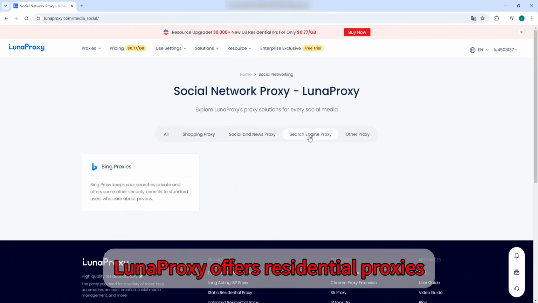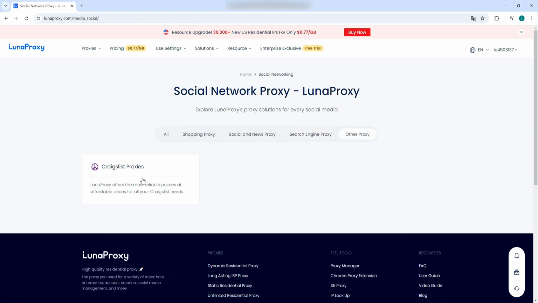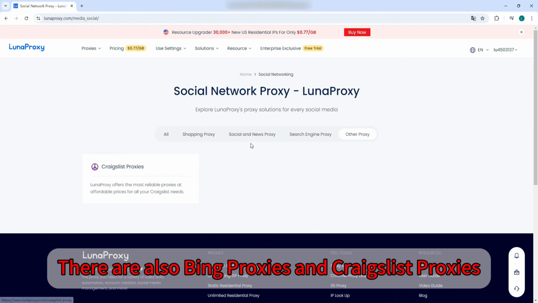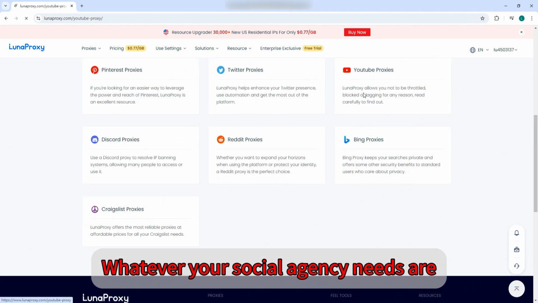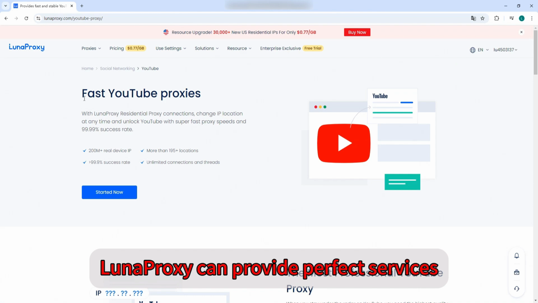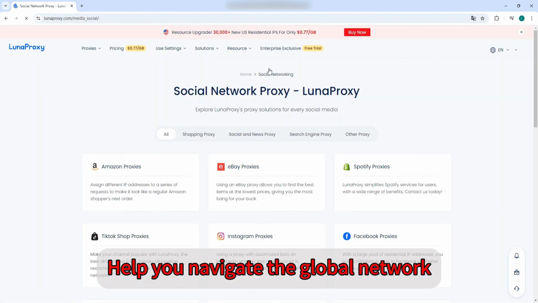LunaProxy offers residential proxies that adapt perfectly to them. There are also Bing proxies and Craigslist proxies. Whatever your social agency needs are, LunaProxy can provide perfect services, help you navigate the global network.